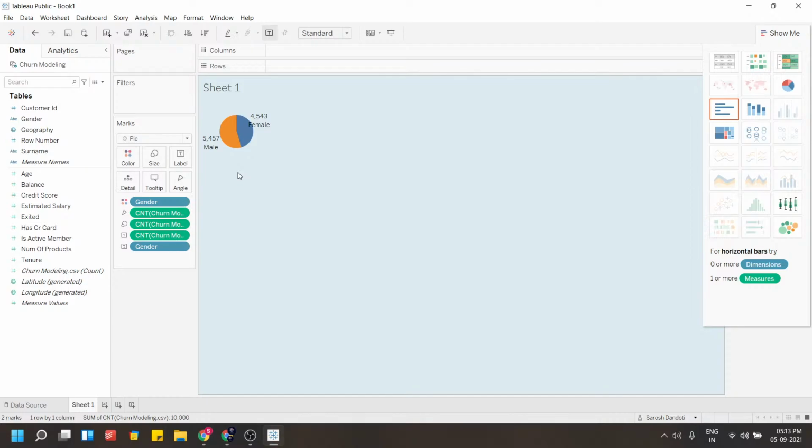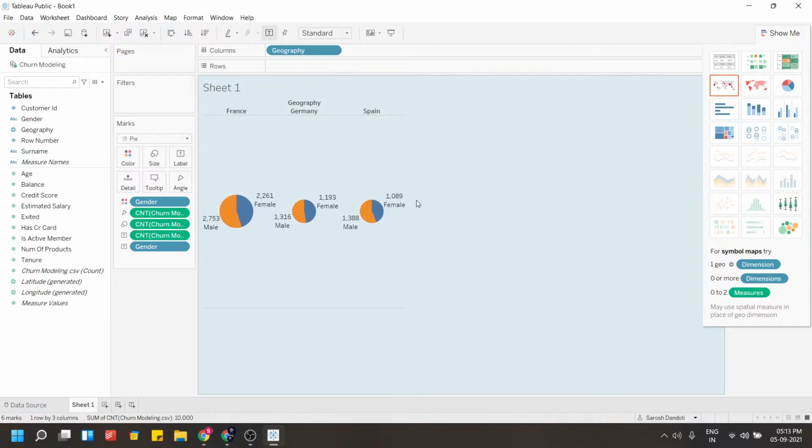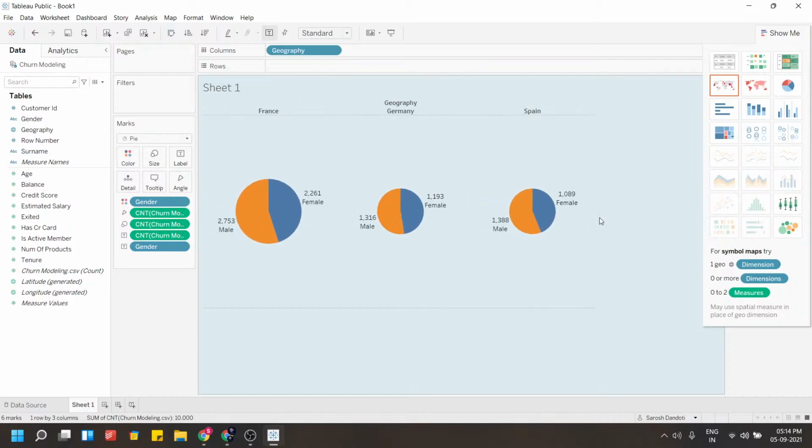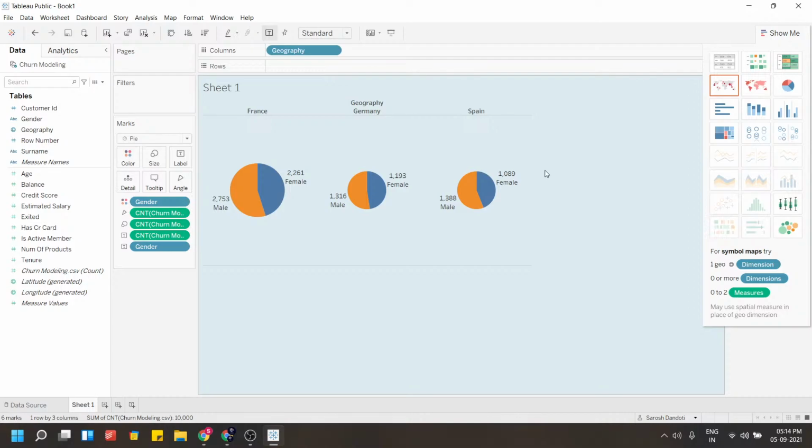Now I'm going to take geography and put it in columns. See, now we have three different pie charts. I'm going to increase its size this way as well. It's an invisible line, so you have to be careful. Maybe I want to make it a little smaller because we are going to fit it in the dashboard later. Now as you can see, my data is separated according to France, Germany, and Spain.